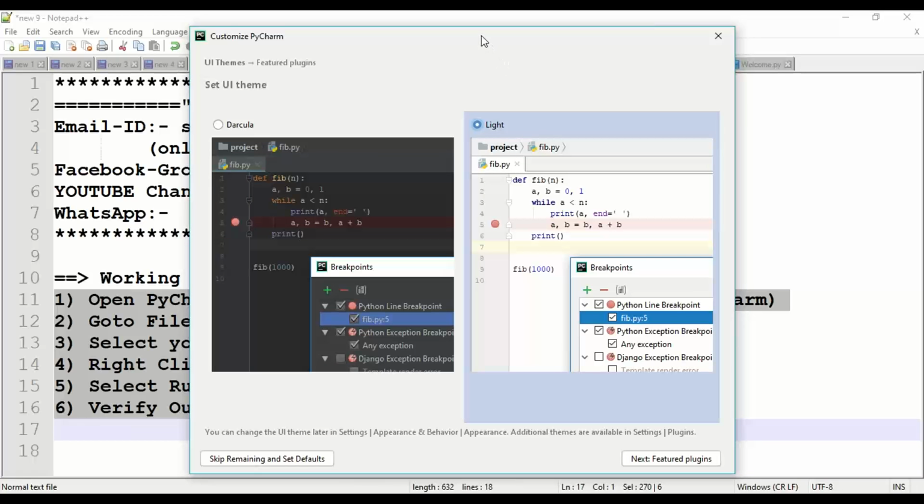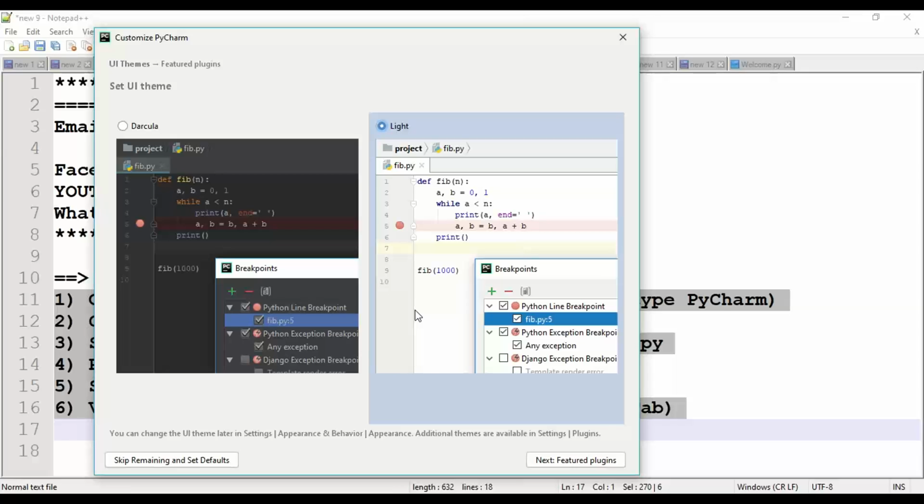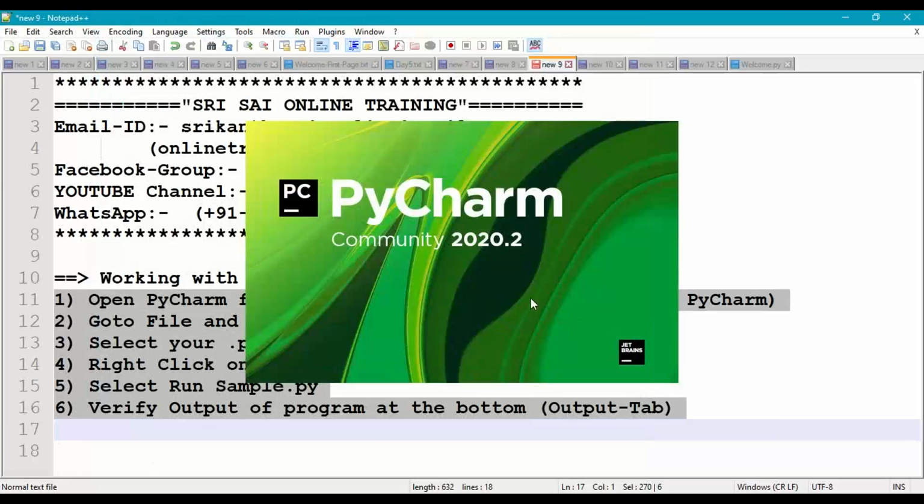So light theme is best suitable for writing our programs. In the dark theme, everything will be dark, so it will be a little bit confusing. So select the light theme and say skip remaining settings. Okay, in the bottom, skip remaining and set default settings. Right, so it will open the PyCharm for us.